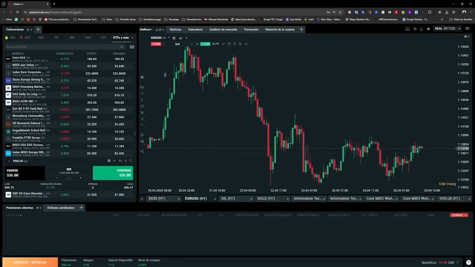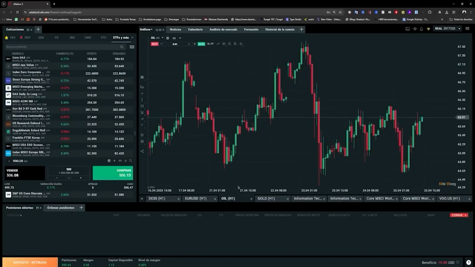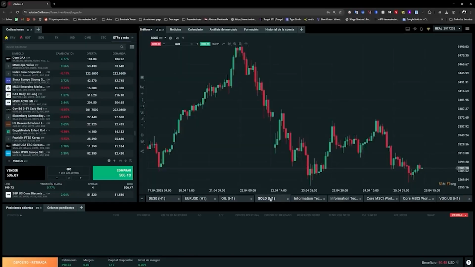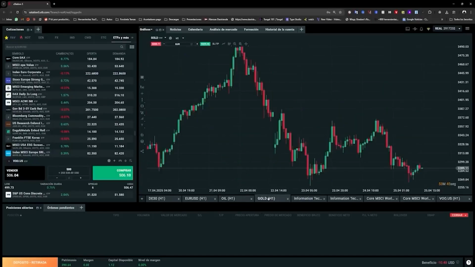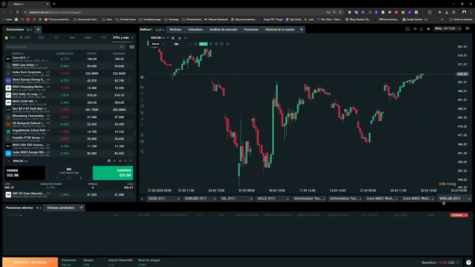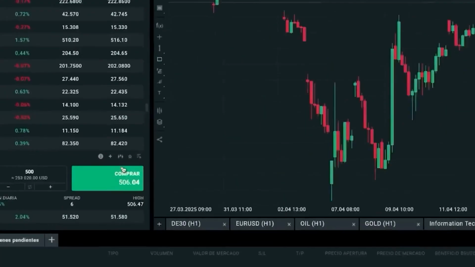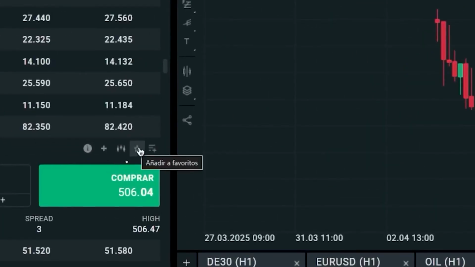Another crucial element is that within this platform, at the lower section, we already have multiple charts open by default. For example, we have gold here along with other ETFs. You can open these and they will be preserved here in case you wish to engage in trading daily without losing all the organization you've established. They are loaded here by default as you open them, like this VOO1.